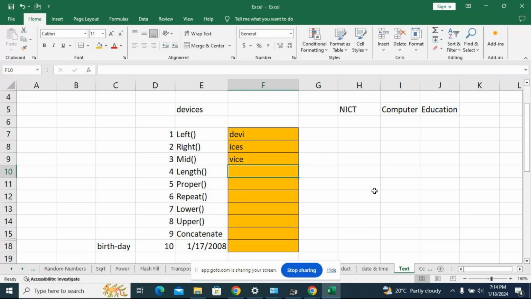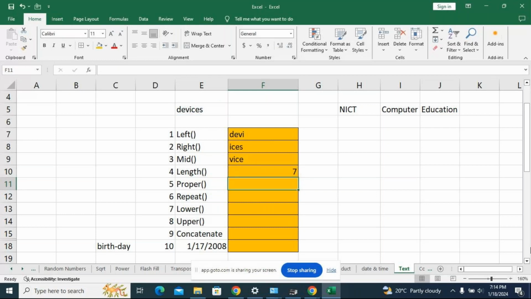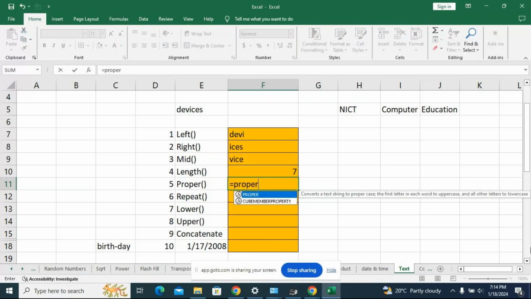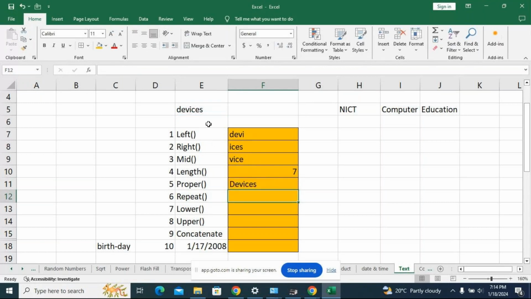Length means I wanted to see the length of the text: equals len, open the bracket, select the text. So how many characters are there in that particular word? Proper means the first letter will be capitalized. Proper, select the text. You can see the first letter is in small letter. Proper means it will make it capitalized. The first letter will be capitalized.